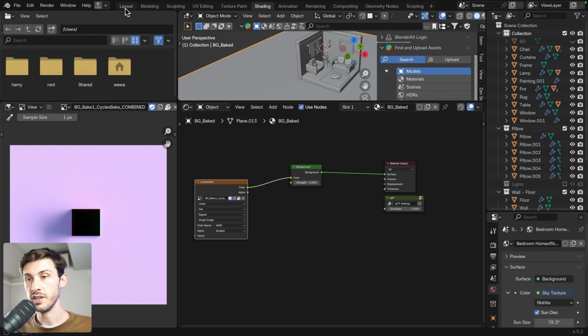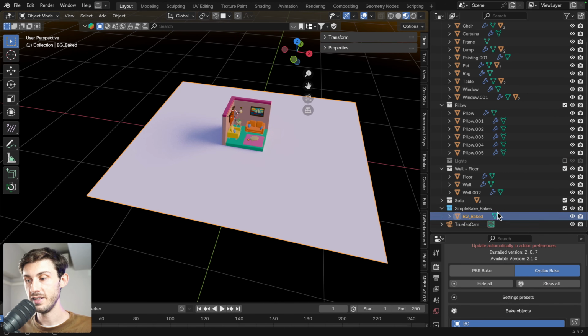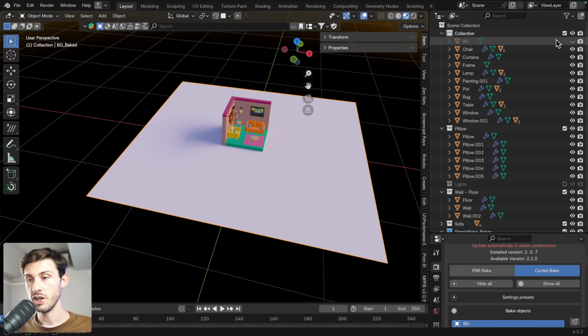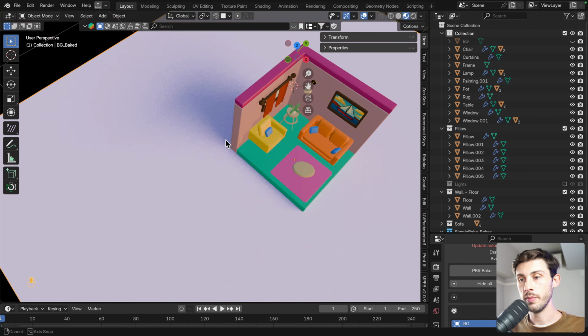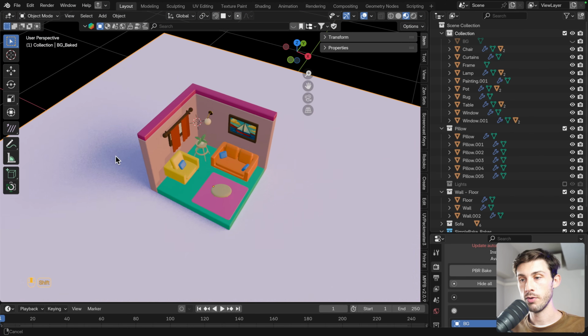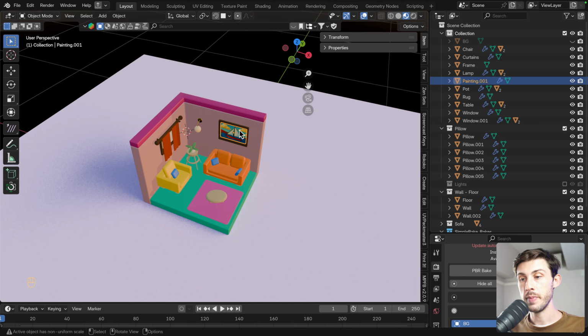If you want to bake it again, you simply delete it, unhide the object and bake with Simplebake. No need to touch the materials anymore, making you gain a lot of time. Now, let's say we want to bake, so we will keep this one, the floor is baked. We want to bake the painting.